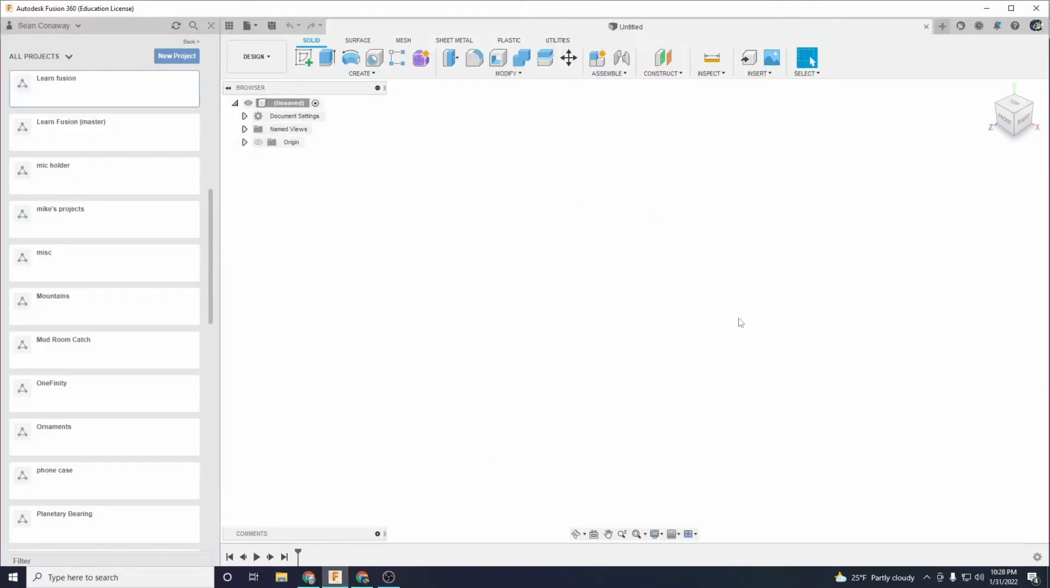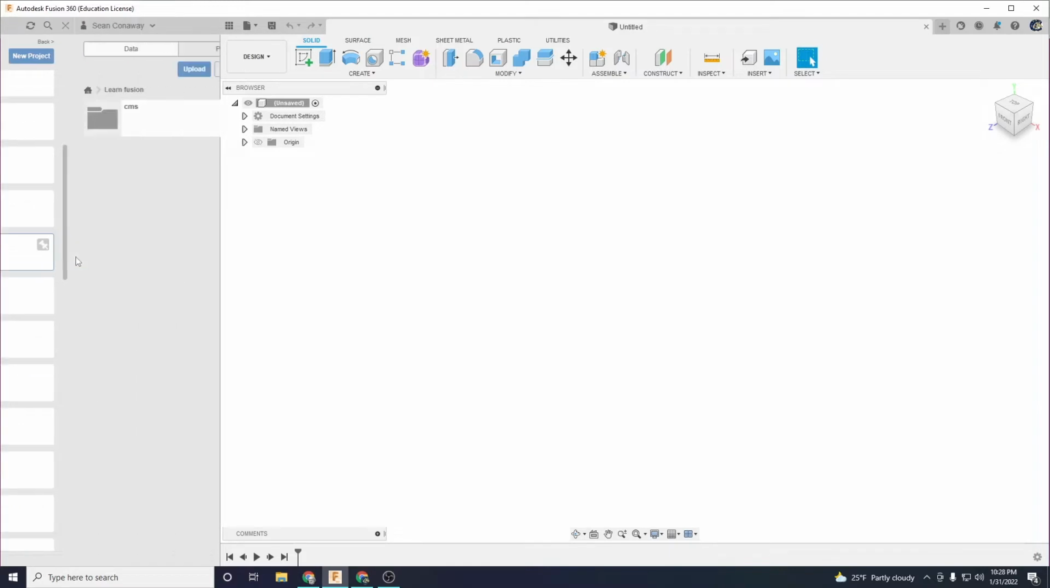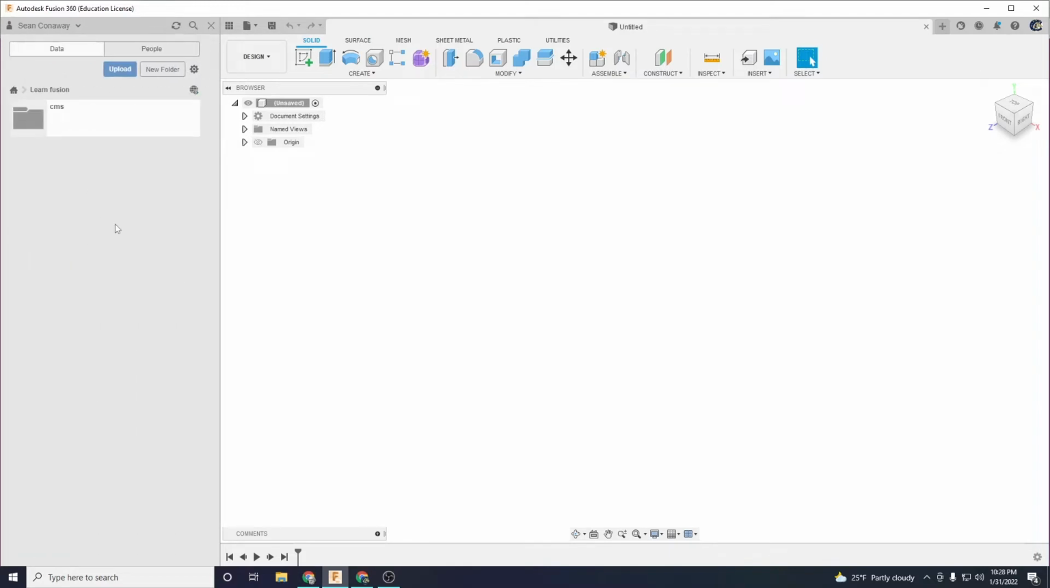I'm right here in Fusion 360. I have a blank untitled design. Let's pop into my folder. Okay, I'm going to double click Learn Fusion. Okay, that's open. There's my CMS folder, and you can see there are my two design files. I have my CMS Positive Relief and my CMS Sketch.